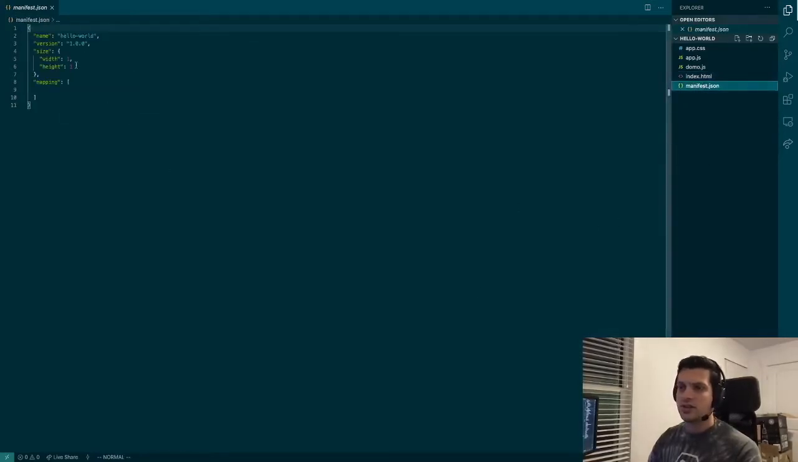In manifest.json, you'll see it's been pre-populated with a little bit of information. Hello-world is the name of the app. Version, we aren't too worried about this right now, so 1.0.0 is perfectly acceptable. A size, which defines how big the card will show up when you actually do make a card around the app in Domo. And then a mapping that will describe the different data sets that your app has access to. Right now, we're not going to pull any data from Domo. We're just going to keep this nice and simple, so we can keep that empty.